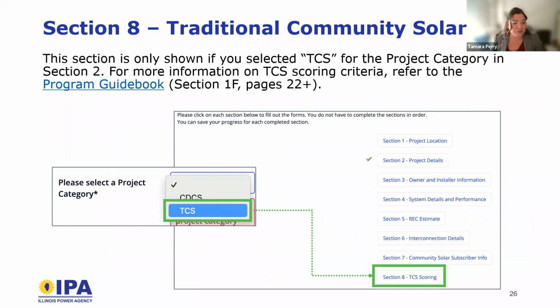In section 2, project details, that is where you'll be able to choose the TCS project category. Once you do that, you'll be able to see a new section 8 TCS scoring that will appear in the application workflow. Next slide.